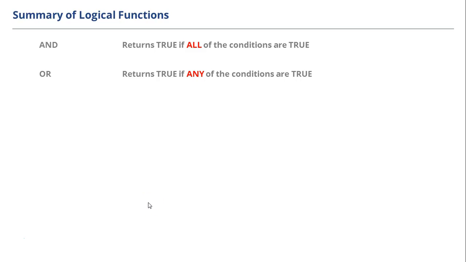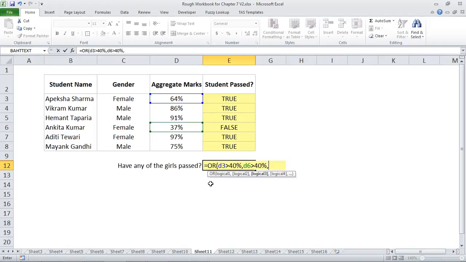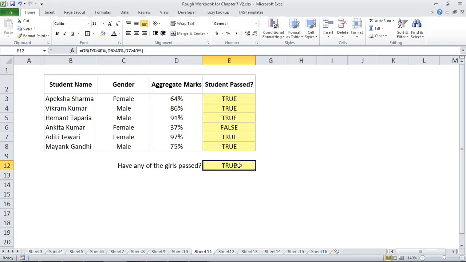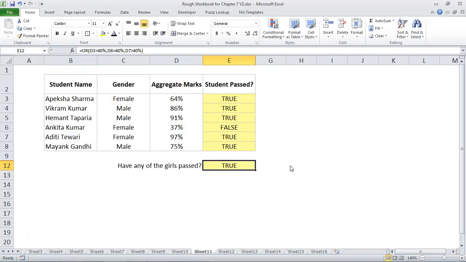The next logical function is called OR. The OR function also accepts multiple conditions and returns true if any of these conditions are true. Once again, let's look at an example. In this example, we need to find out if any of the girls have passed. For this, let's use the OR function. Equal to OR D3 greater than 40%, D6 greater than 40%, and D7 greater than 40%. So we have provided the OR function 3 conditions, and the output is true because 2 of the 3 conditions are true. So that's how the OR function works.